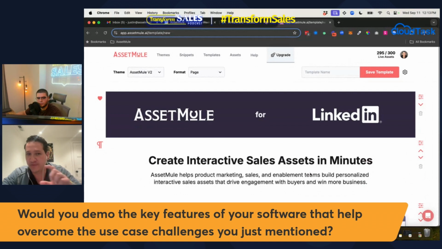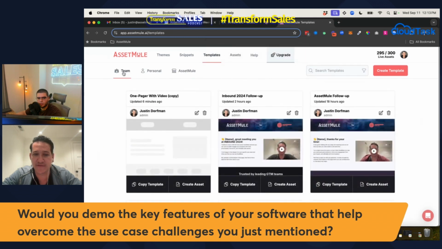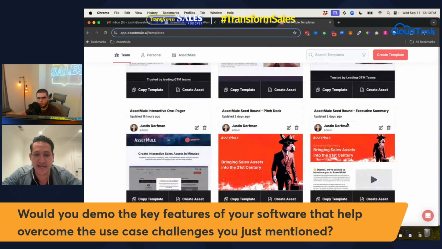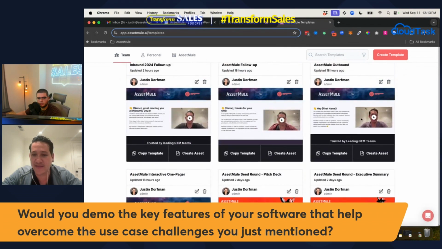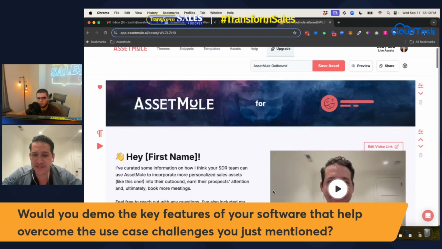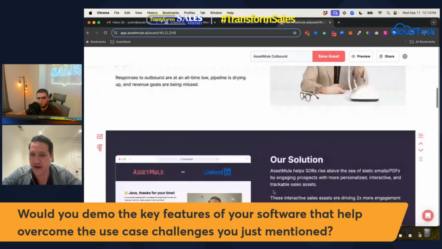And I'll show you now, I'll do the last switch here over to the sales side. A lot of this building of templates is on the product marketing side. And then the sales team goes to the team section of the templates and finds a template that they want to use, right? For instance, maybe I want to use this outbound template to do outbound to somebody like HubSpot. So I can go ahead and create an asset from this template. And you'll see most of the content is already here, ready for me to use because my product marketer has already set it up for me.